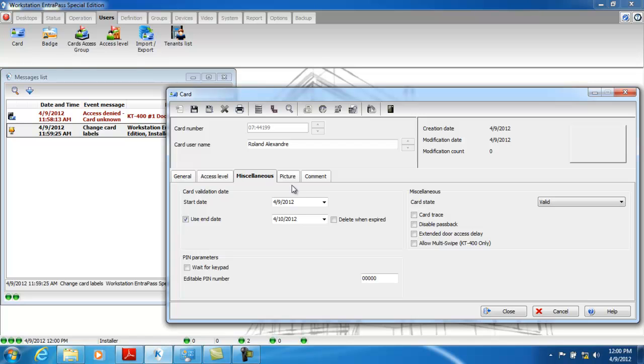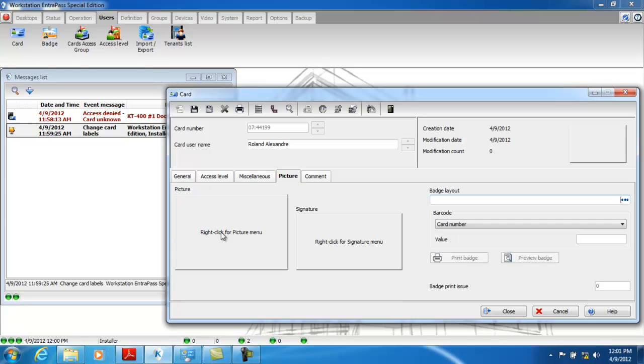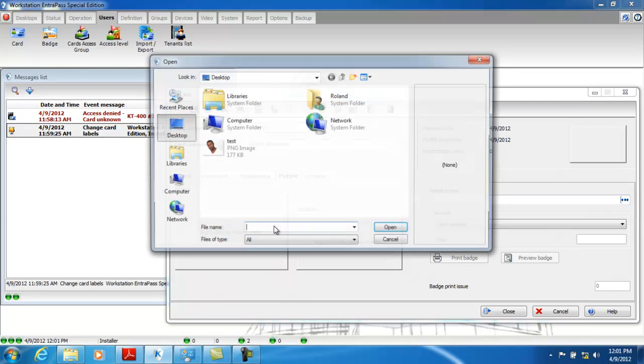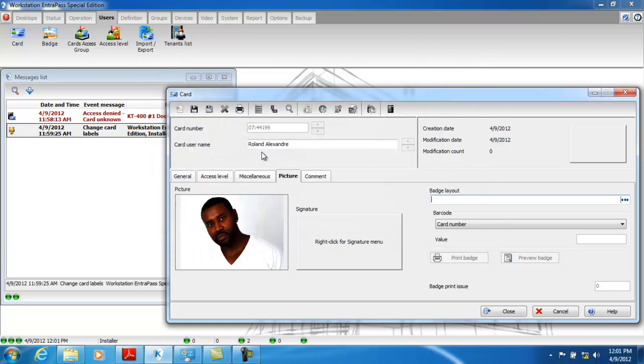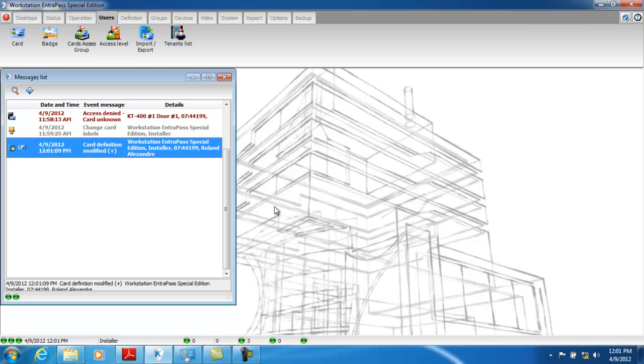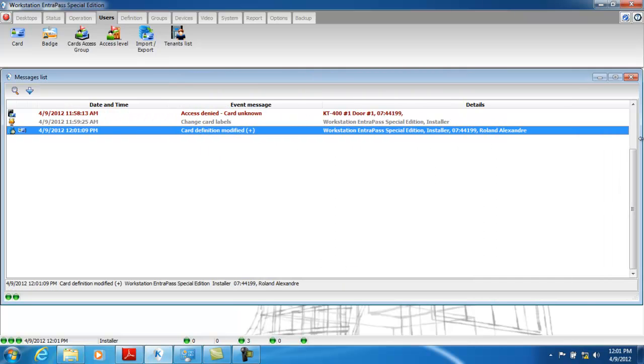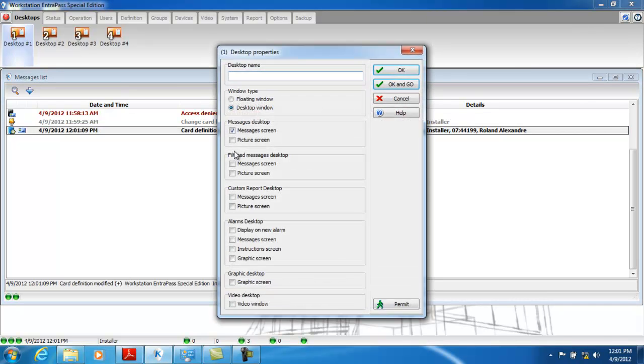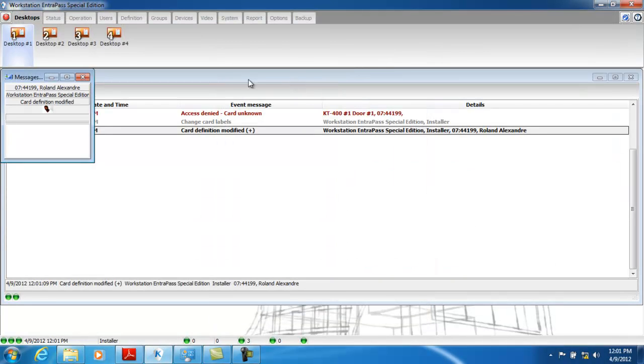The next thing is that we can add a picture to the card. Adding a picture is very simple. Right click, Get Picture From File, and then from your desktop you assign the picture to the card. Once that is saved, the card may have access to the door. If you want to see the picture of the person displayed when they access the door, you need to go to the desktop, right click, Properties, and then select Message Screen.